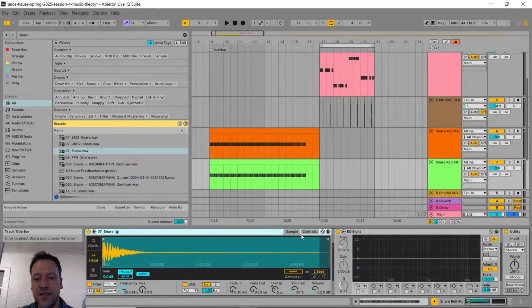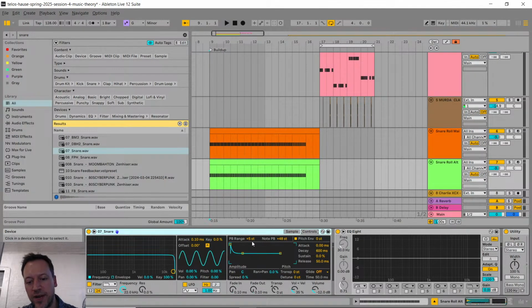In this case, in Simpler, the pitch bend range is plus or minus 5 semitones, half steps. You can change that if you want, but I think 5 is probably fine for now. We don't want a super dramatic change in pitch here, just a little bit to give it a little bit of extra smile, let's say.